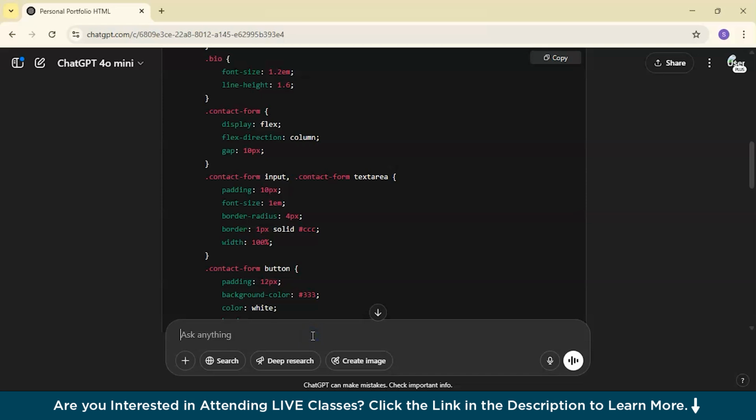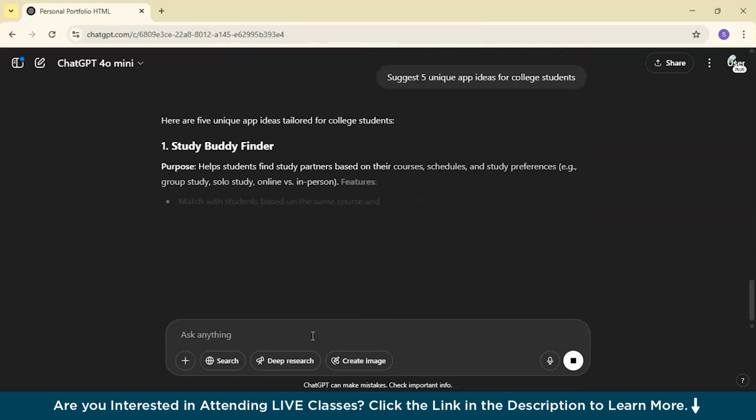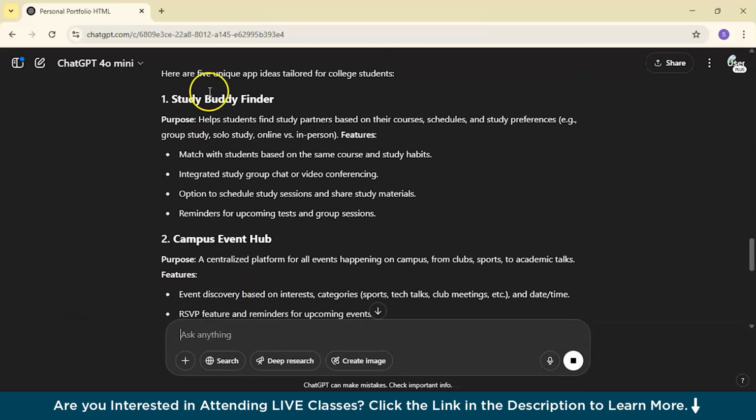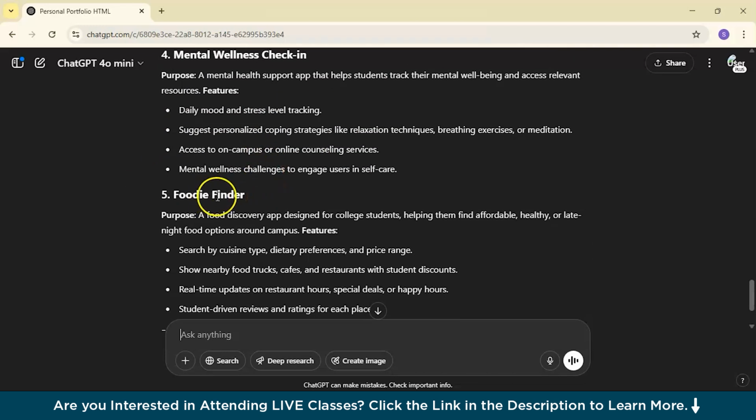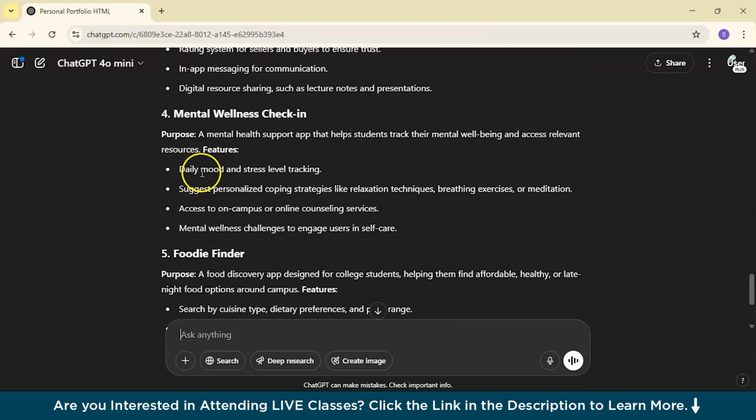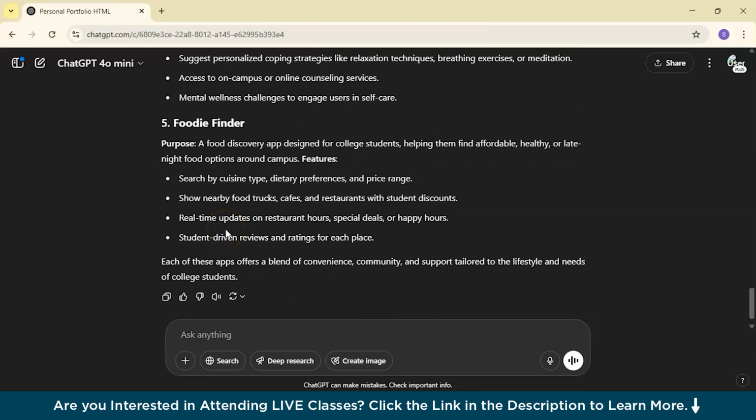It can even brainstorm project and startup ideas with you, like suggest 5 unique app ideas for college students. Now you can see the first one is Study Buddy Finder. Helps students find partners based on their courses, schedules, and many preferences. And you can even see Campus Event Hub, Course Material Exchange, Mental Wellness Check-in, Foodie Finder, and so on. It has even created bullet points for better understanding. Use it to kickstart your next hackathon or competition or anything.